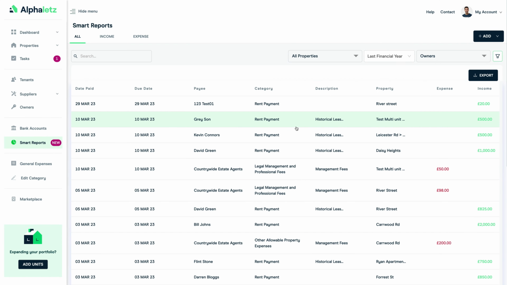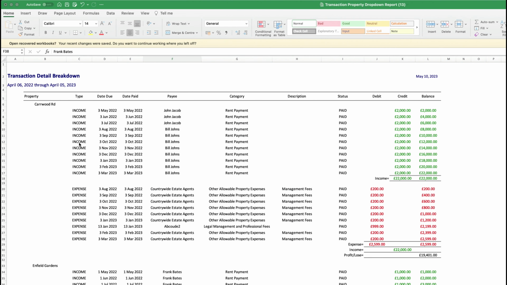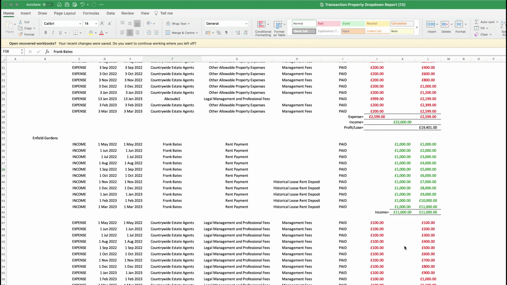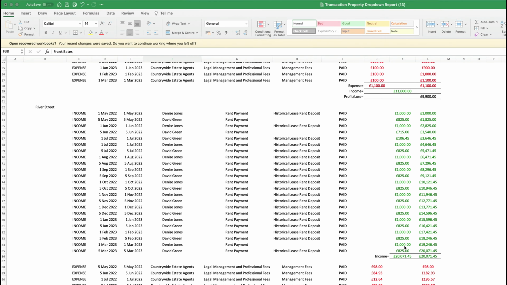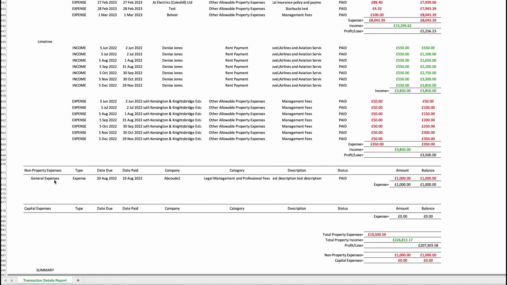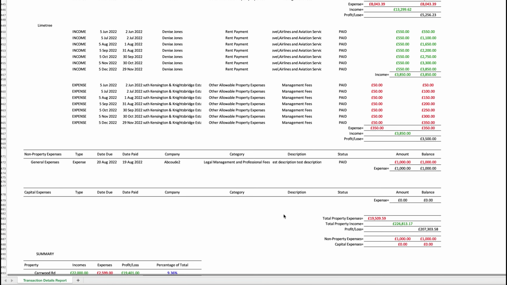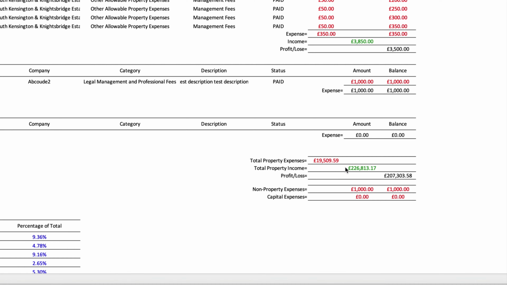Once you have the report you want, click on Export, and in a split second the report will be generated in the background. And here you can see the new report format. At the top of the page is all the income, then the expenses, and each property is detailed and subtotaled as you scroll down the page. At the bottom of the page you can add your general expenses and your capital expenses if you have them, and then you can see that the whole report is totaled up at the bottom.